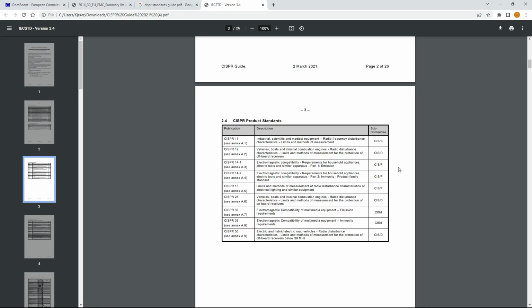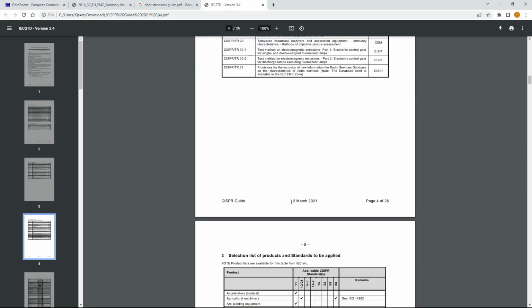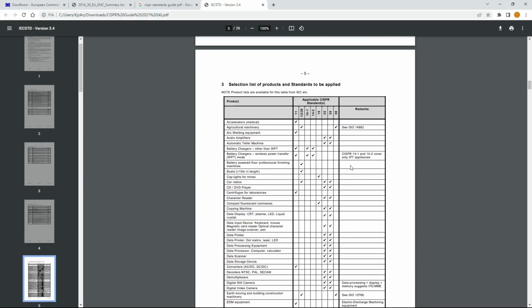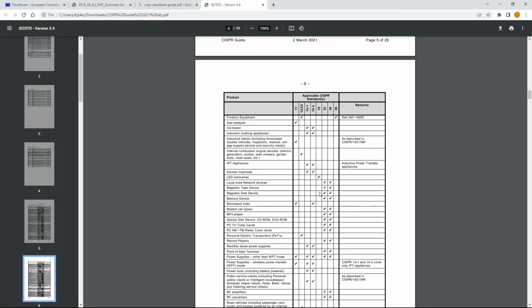What is important, you need to always choose one standard for emission and a second standard for immunity. So for example, CISPR 14-1 will be talking about household appliances, part 1 emission, and dash 2, part 2 immunity, product family standard. So you need to choose from this. And you have also a list of guide documents and tables that will help you classify your device.